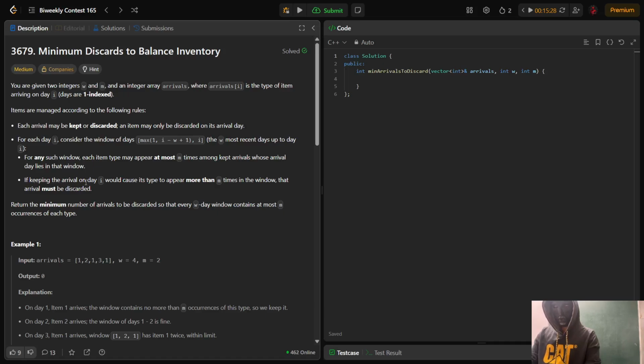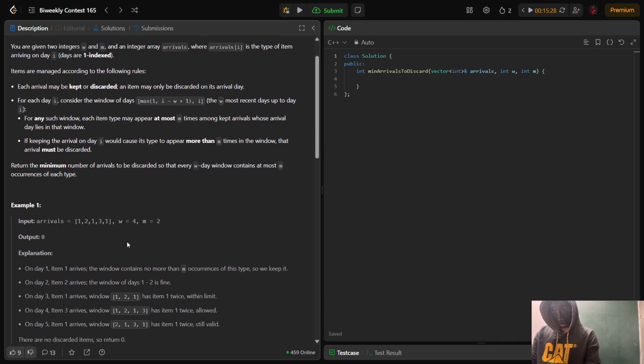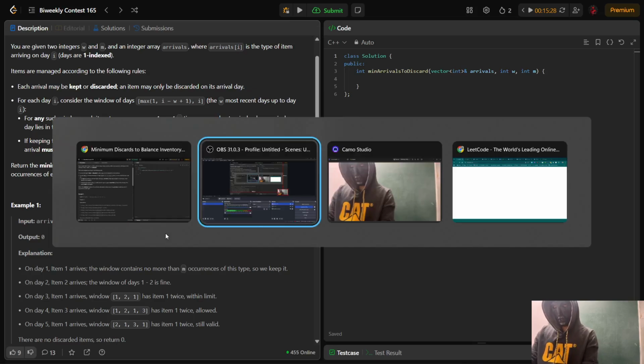If keeping the arrival on day i would cause its type to appear more than m times in the window, that arrival must be discarded. So they are asking us to return the minimum number of arrivals to be discarded, so that every w day window contains at most m occurrences of each type. They have given one example wherein you have items as 1 2 1 3 1, w is 4, m is 2.